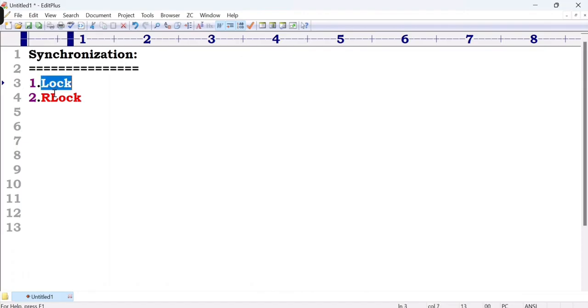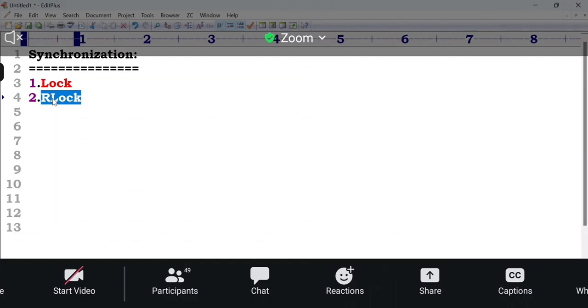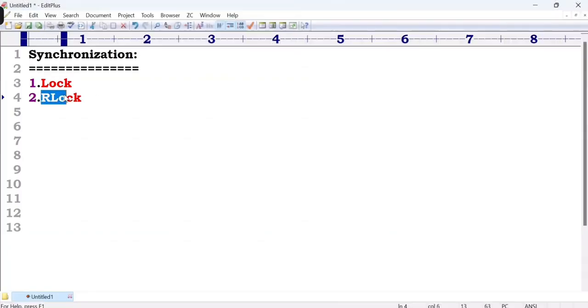Sir, what is the difference between lock and R lock? A lock object can be acquired by only one thread at a time. Even if the same thread wants to access it multiple times, it is not allowed. That is the major problem of the locking mechanism. That's why we go with R lock. R lock can be acquired by one thread any number of times, and it is best suited for recursive functions. If it is a normal function, then normal lock is enough. If it is a recursive function, then we should go for R lock. R stands for re-entrant lock.